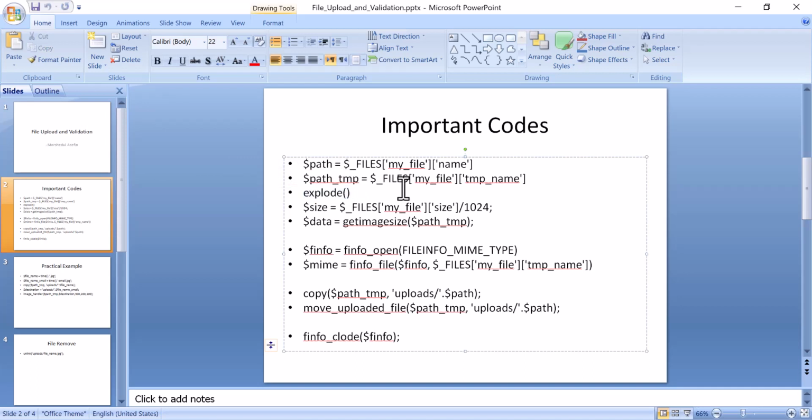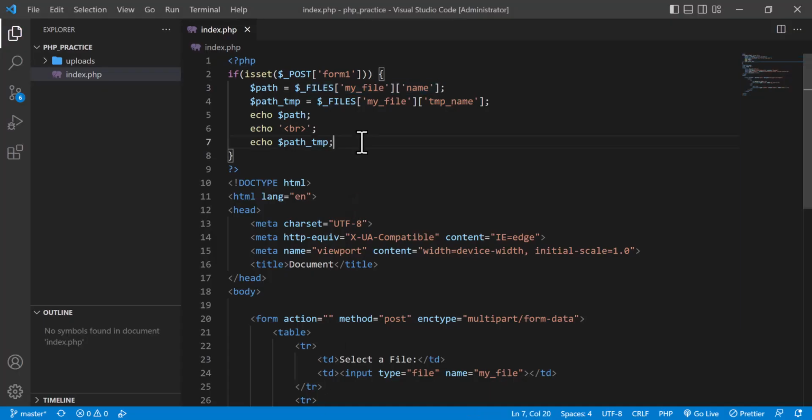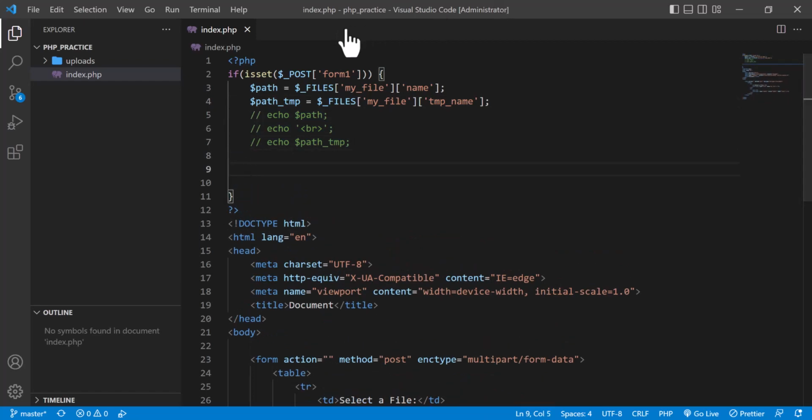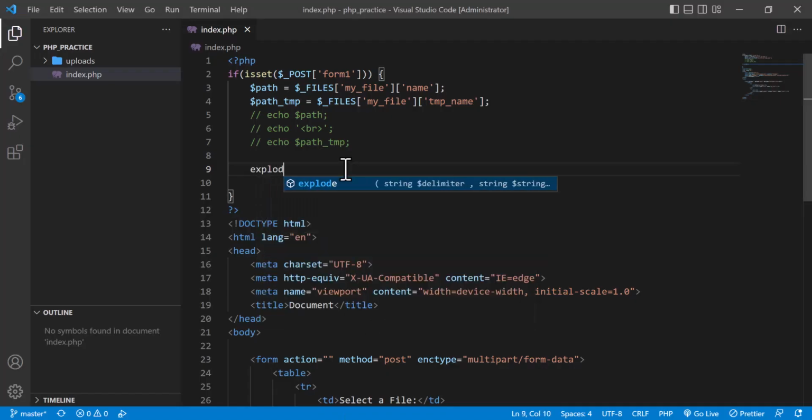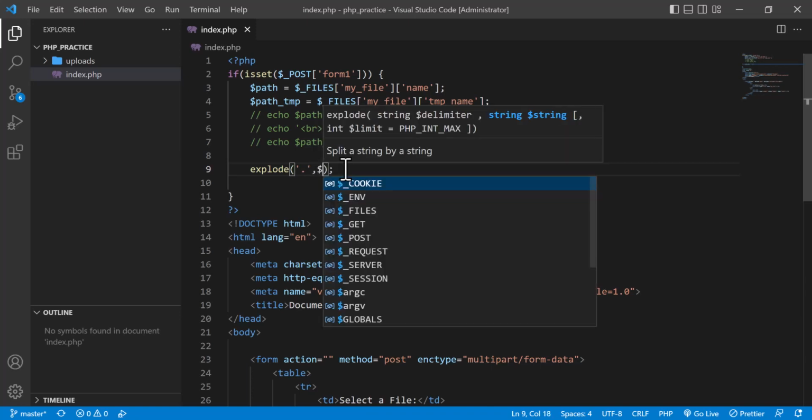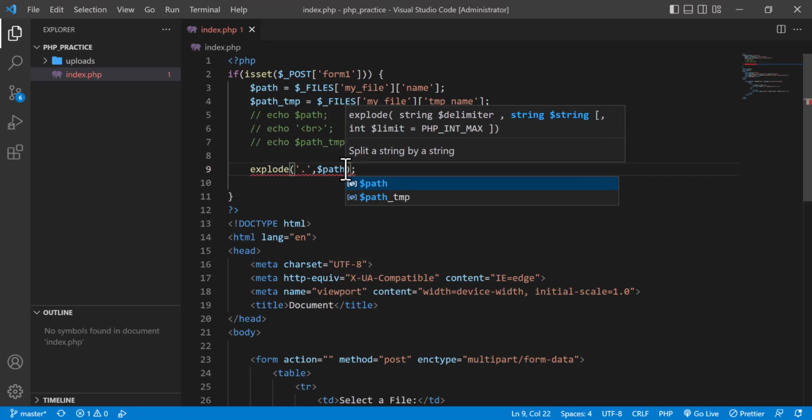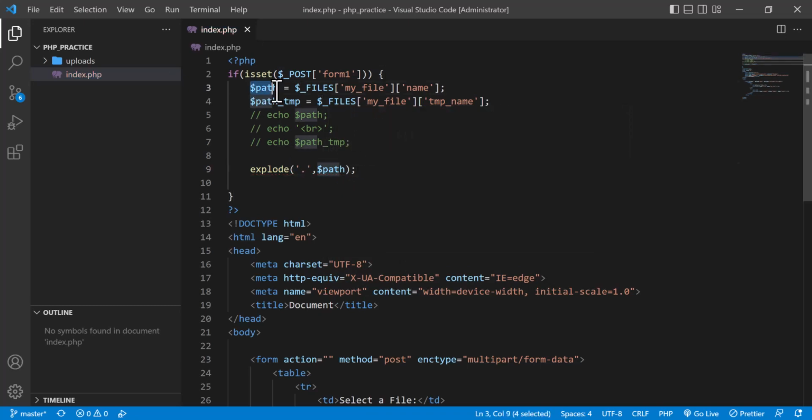You can easily upload this file using explode, but there is a security vulnerability. I am going to explain it. For example, the path. What is in the path? In the path I have the name on.jpg. If I use the explode function, I am going to get the name of the file. I will use a dot as the delimiter, and here I will give the name path. Path is a string that contains on.jpg, so I am going to break the string.